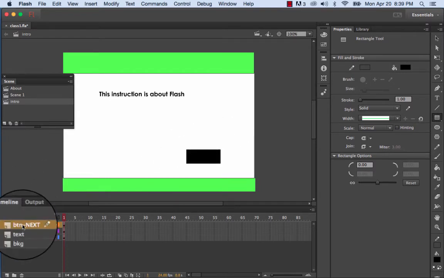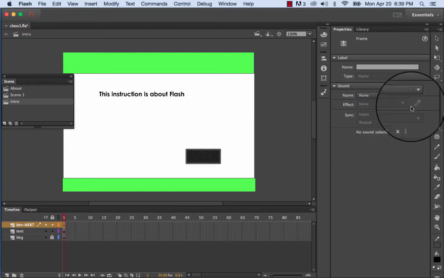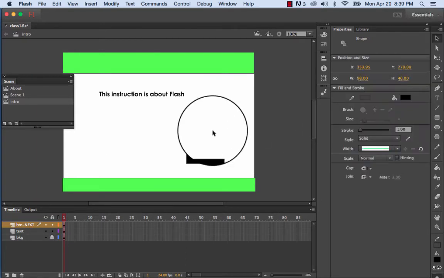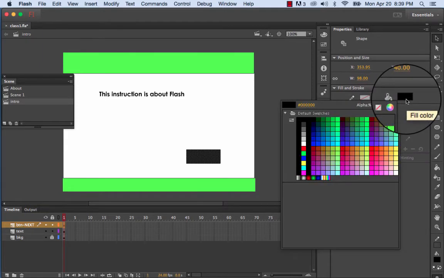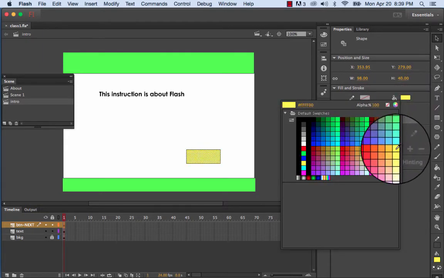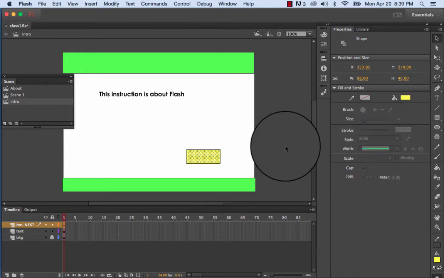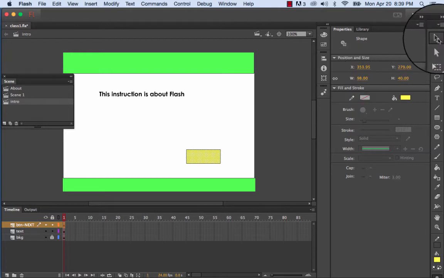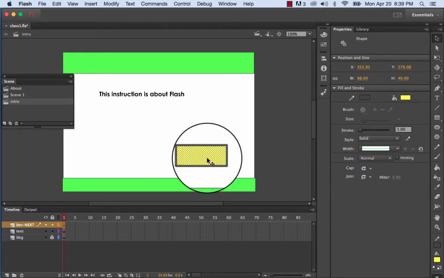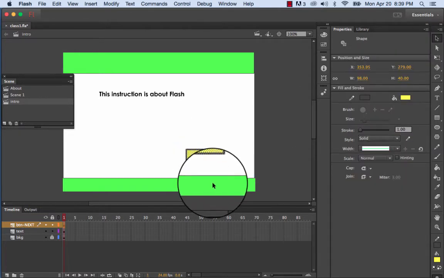And then once I've selected it, I'm going to click off of it again, click on it again, and click on my little bucket, and change the color. Since this one is going to be bright, I'm going to make that bright yellow with a black stroke around it. I'm going to click off of it, and now I'm going to move this down here to the bottom.